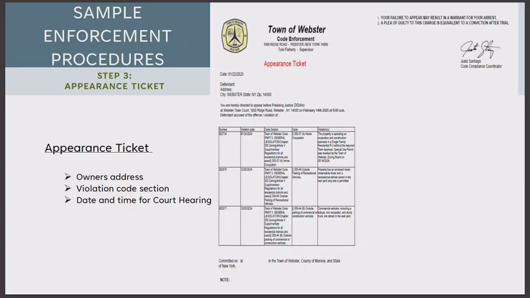And after they don't comply by the notice and order, the appearance ticket is going to be the last step. This is going to show the owner's address, the violation code section, and also the date and time for the court hearing. It's going to show all the code sections that they violated, and the date that they violated.